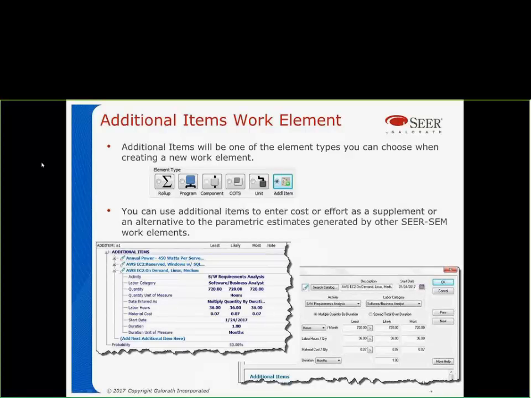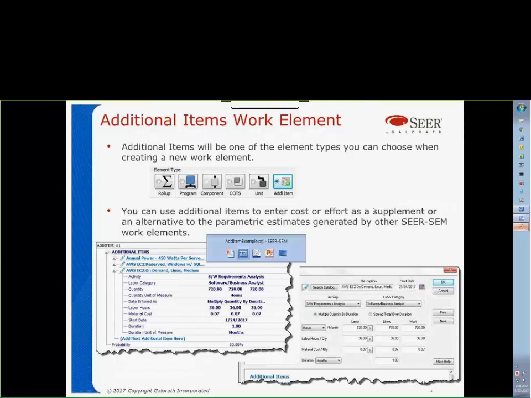Additional items allow for your risk ranges, the uncertainty: least, likely, and most. They can be used to put in, say, a one-time effort or cost, and they can also be used for putting in a duration-driven cost, like an effort for a certain amount of time. So Alton's going to show how that works. Okay, let me switch over.